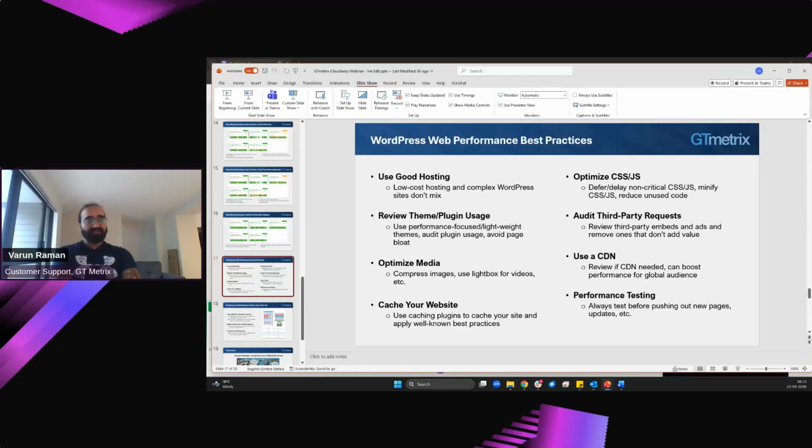So on the backend side, you have server-side caching like Varnish or Nginx, which gives you a faster TTFB. Then you have object caching for faster database query processing. You have opcode caching for faster PHP code compilation. Then on the front end, you can use caching plugins to cache your entire site and apply well-known best practices like lazy loading images, CSS, JavaScript optimizations, and other requests. For example, WP Rocket is a great caching plugin that does this very well.